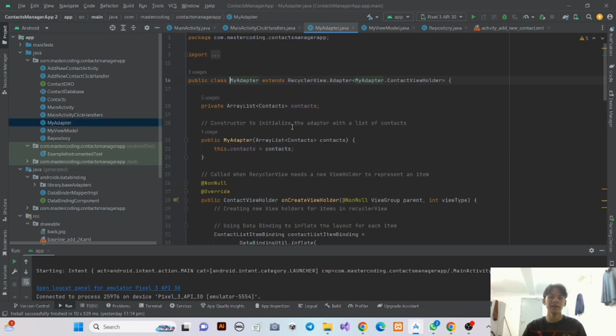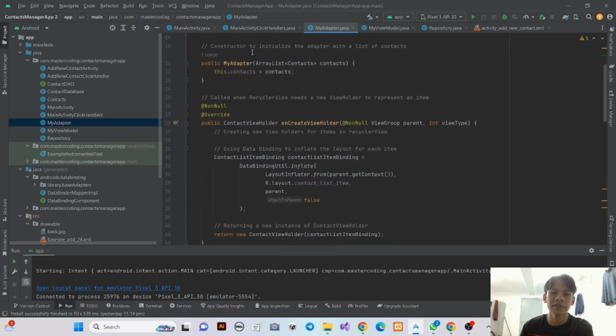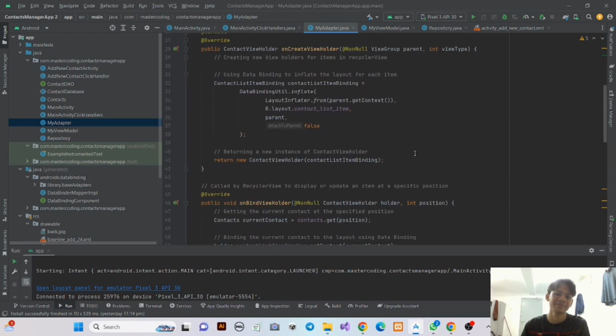Next code is my adapter. You can see the constructor to initialize the adapter with a list of contacts. Public MyAdapter, contacts, context. This.context equals context. This is for the constructor initialization. And also we have the recycler view, which needs a view holder to represent an item.